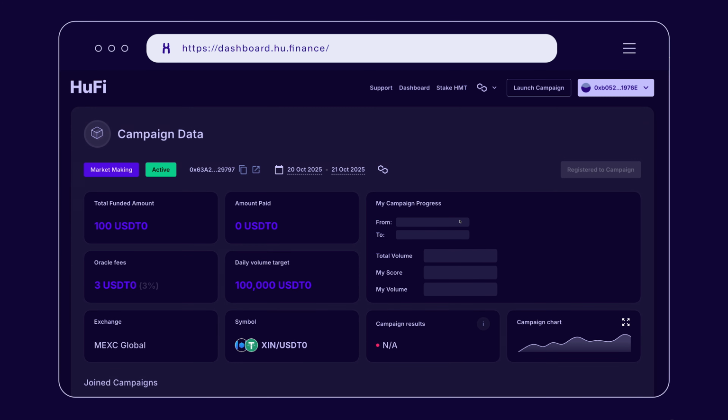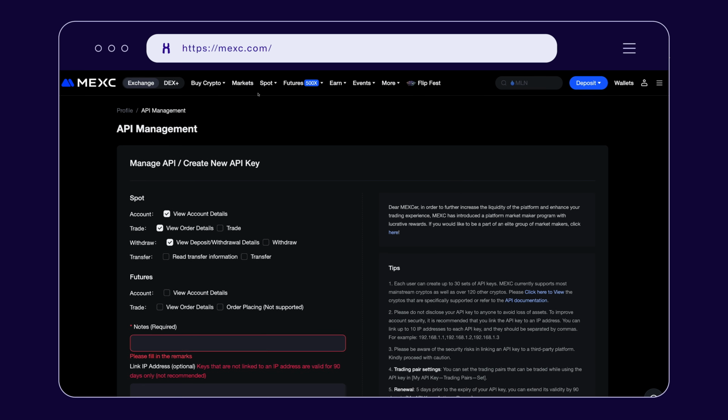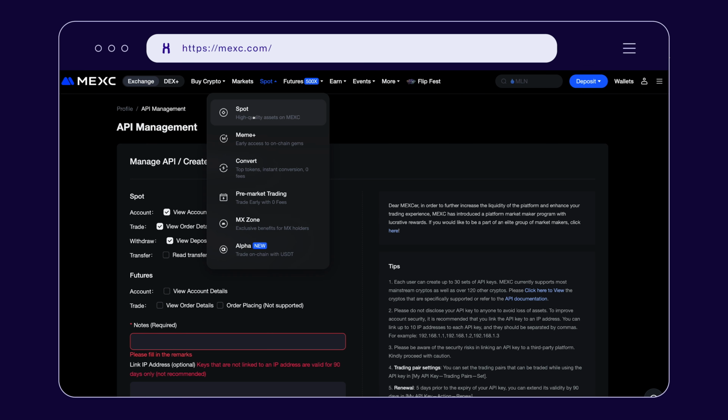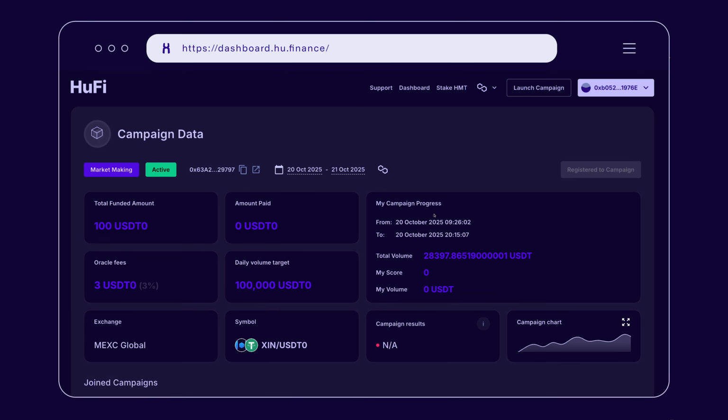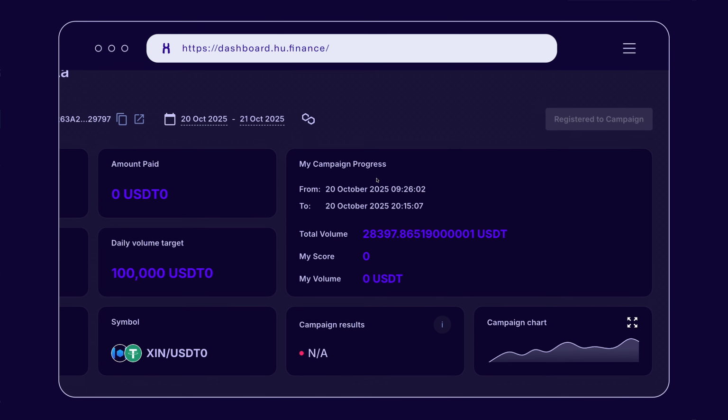After joining, you'll see your campaign progress displayed on the dashboard. To start generating results, open MEXC Spot Trading and begin trading the pair listed for this campaign. As you trade, your performance and trading volume will automatically update on the HuFi dashboard.